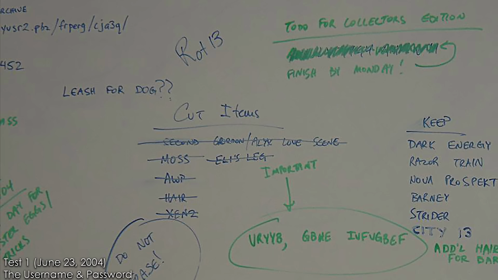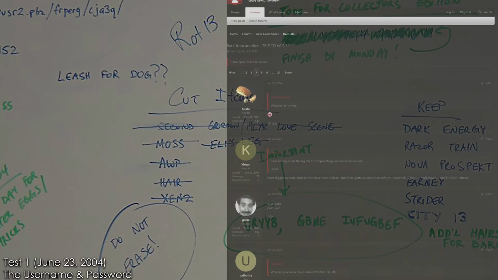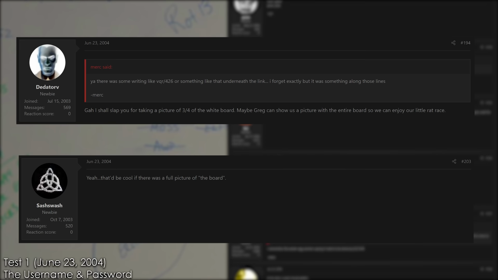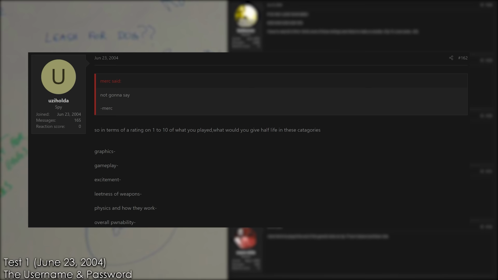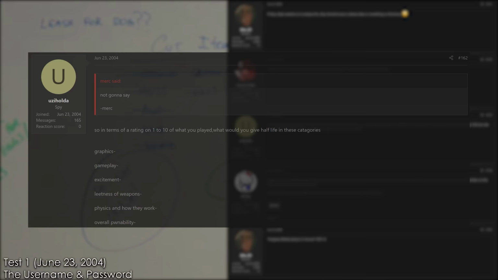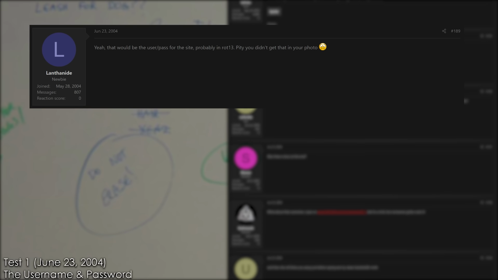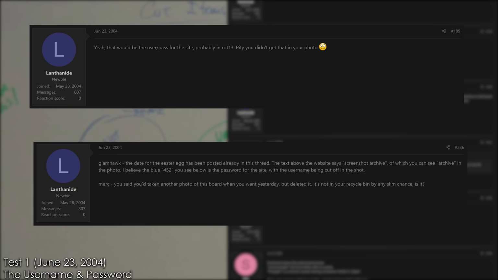Once again, the community analyzed everything they could on the whiteboard. They decoded, encoded, and asked Merc for more information. Some were mad at them for missing out a chunk of the whiteboard on the photo, and others just wanted to know about Merc's playtest of the game, ignoring the fact that most of the users here were trying to solve a puzzle. Lanthanide appeared to lead the charge in solving the mystery of the login details, where they even asked Merc for another photo they had mentioned taking previously of the whiteboard, but had deleted.